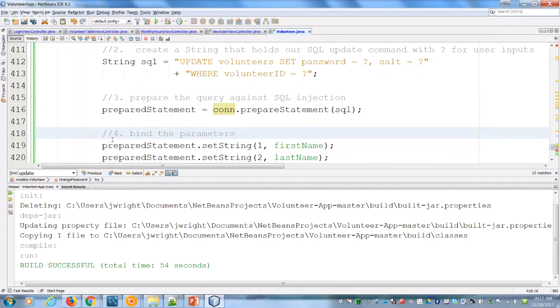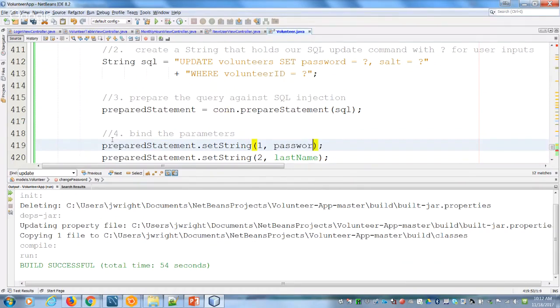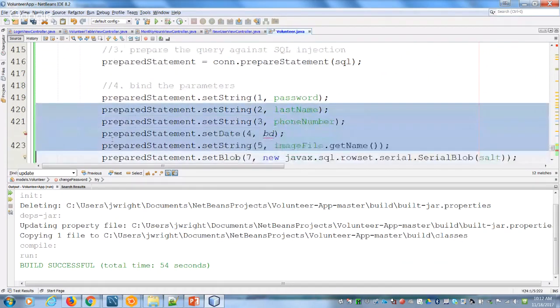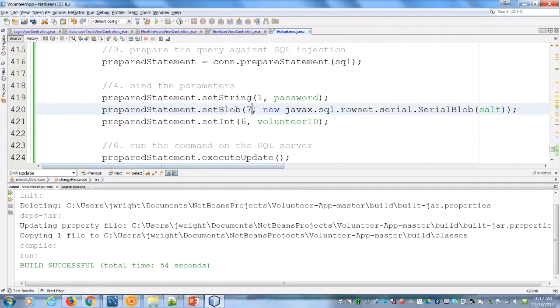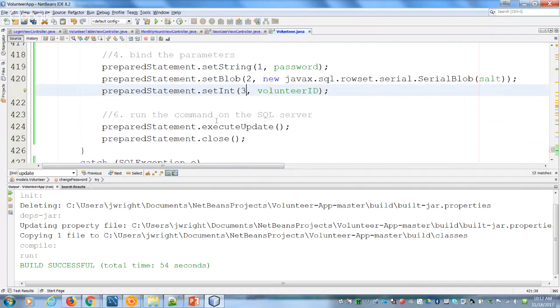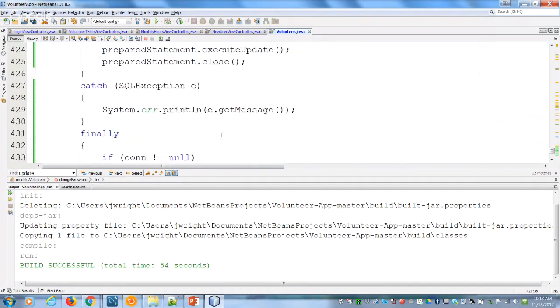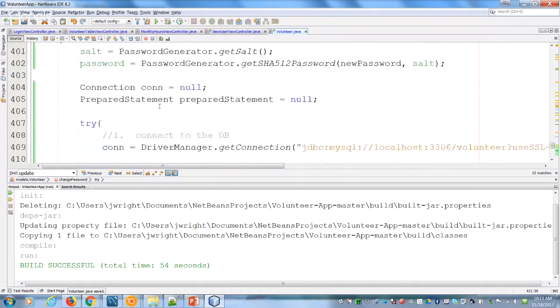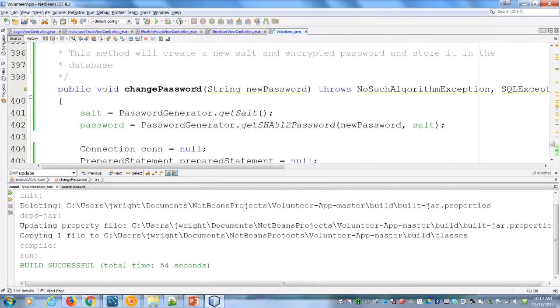But we'll bind the parameters now. So the first thing we're going to do is the password field. And the second thing is going to be converting our byte array into a blob so it can be stored in the database. And then the third thing is going to be the volunteer ID. And we execute the update and close it. So now we have an ability to store the new password. We have a method that will do just the password change itself.